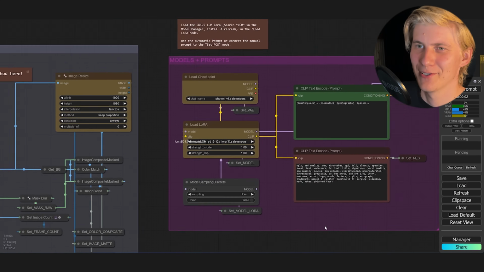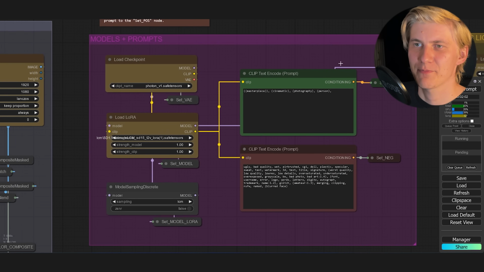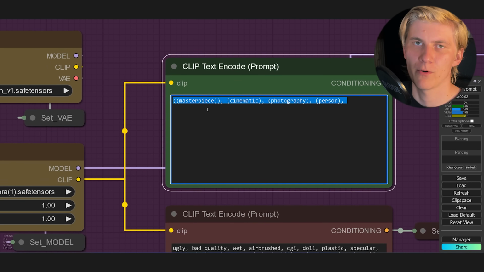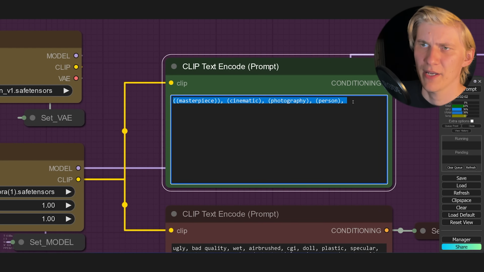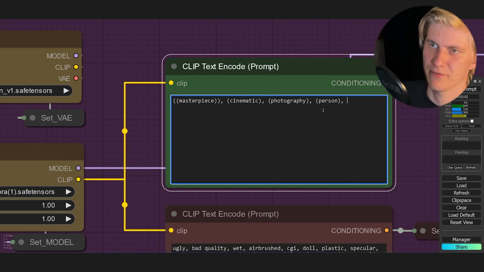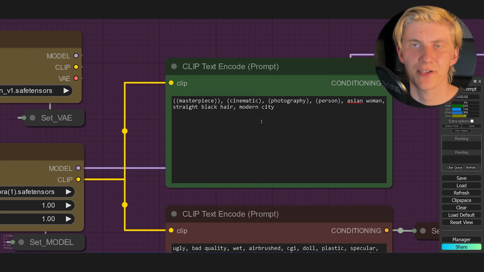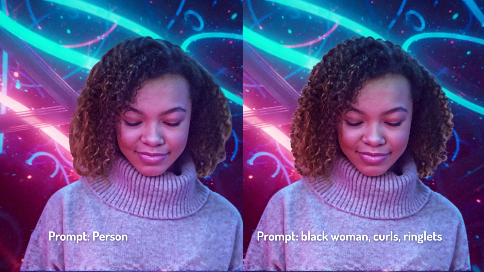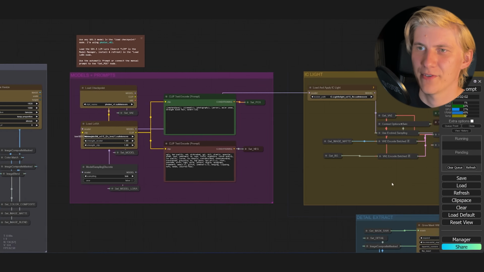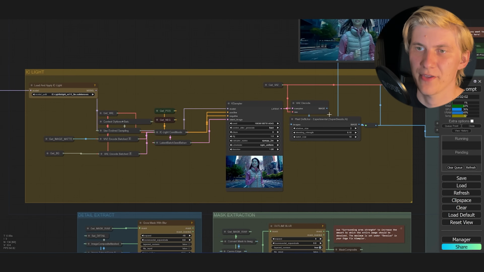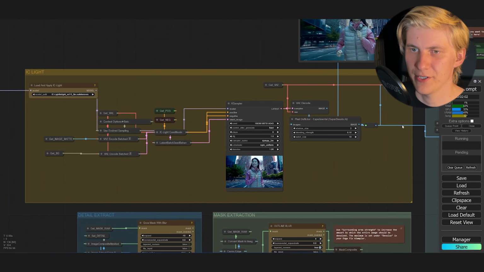And next, let's take a look at the prompt. So this prompt is especially important for generating the edge fix. This generic prompt will work for pretty much any type of shot, but I recommend being a bit more specific here. I found that especially naming the hairstyle can help a lot with the edge fix later. Next to our prompt, we have the IC light group that will just relight the image. You don't have to do anything here.